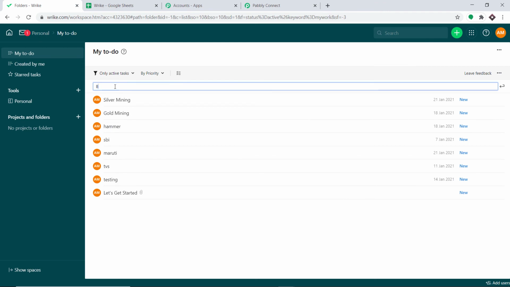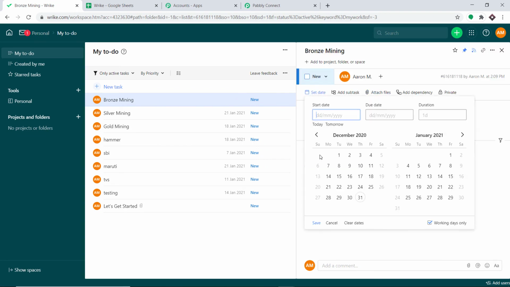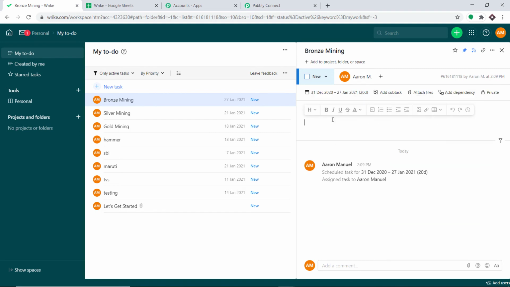So this time let's make it as bronze mining. Bronze mining. Okay, so just click this. Okay, so we are going to enter some details. We are going to set the date as 31 December and 27 January is the due date. Let's click on save and then we can add the description.